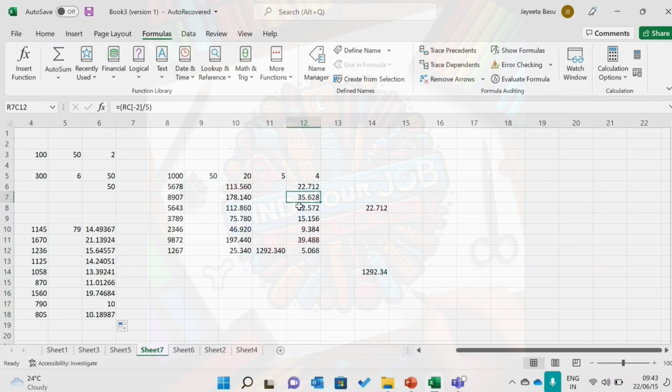Sum, average, and multiplication all have their formulas and functions, whereas subtraction and division are the other ones which do not have a formula or a function. So you have to use the hyphen for subtraction and the forward slash for division, right? So this is how you are able to see all your formulas.